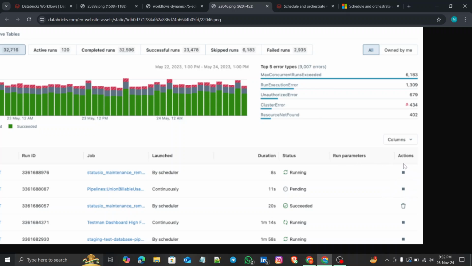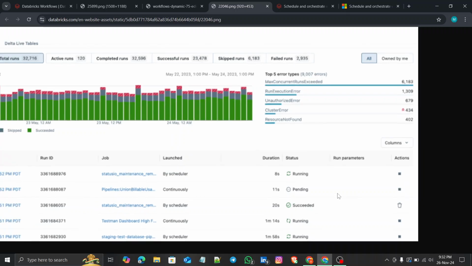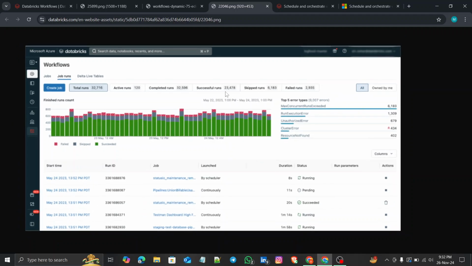And also you will have some actions to stop it or delete it. Likewise, you have other monitoring information: total runs, active runs, completed runs, successful runs. You can filter it and get the data or insights.